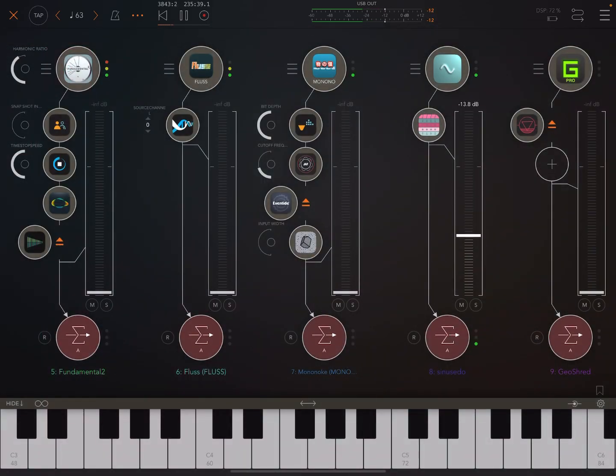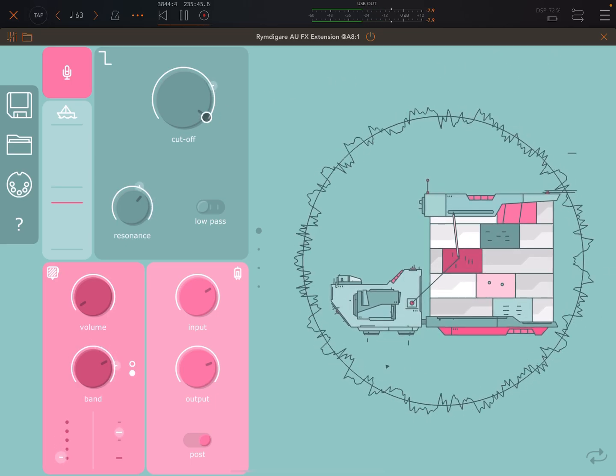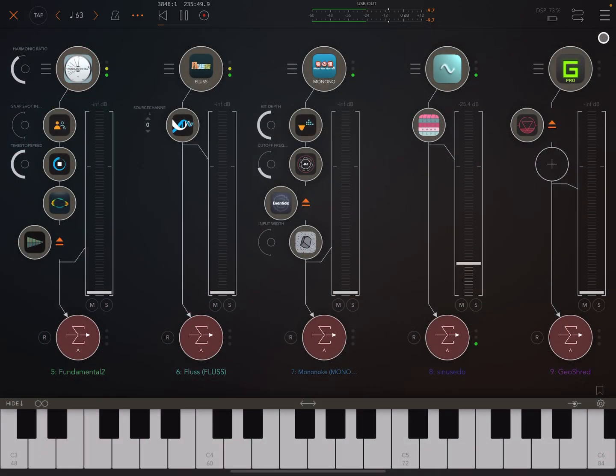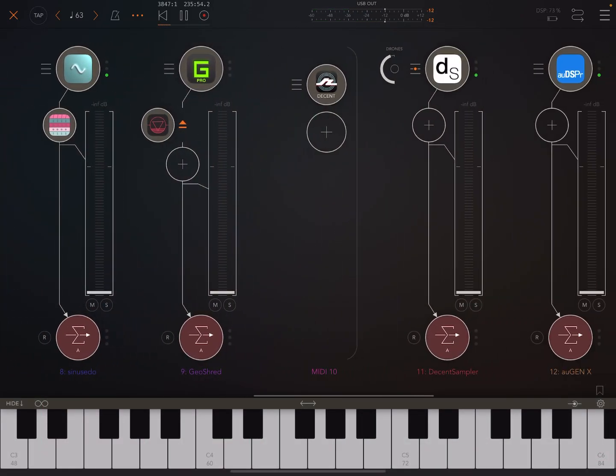Pixel Hog makes great presets, but I must say, Pixelhog, the presets you made for this are really, really loud. Okay.